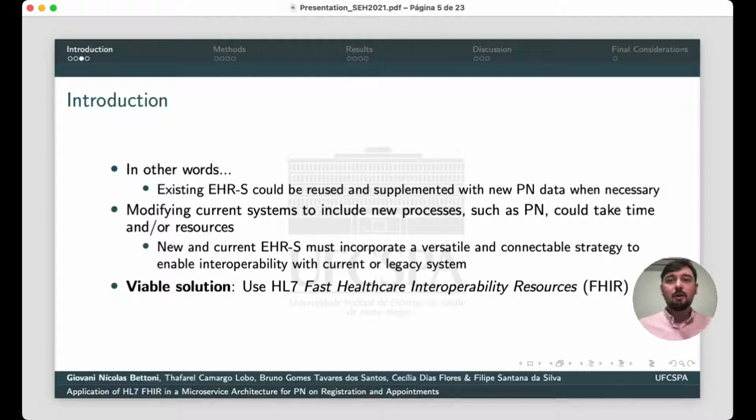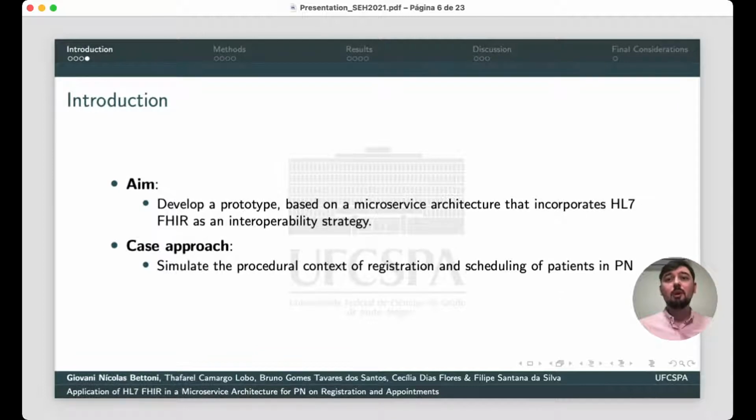HL7 FHIR allows data exchange among different EHRs in a standardized way. For example, common EHR data like patient registration and scheduling can be exchanged between EHRs using services in which its components are made available as resources. So our goal was to develop a prototype based on a microservice architecture that incorporates HL7 FHIR as an interoperability strategy, simulating a real context patient navigation approach.